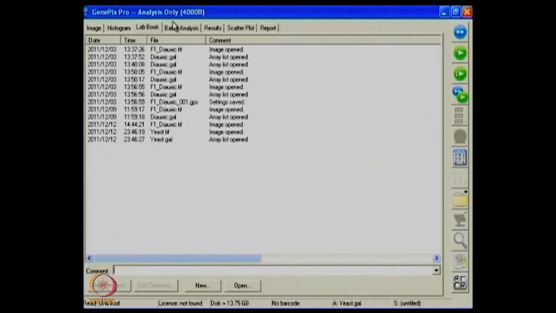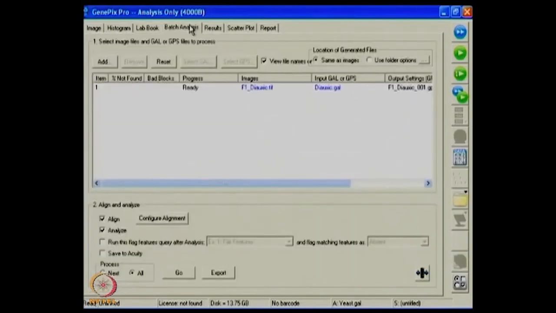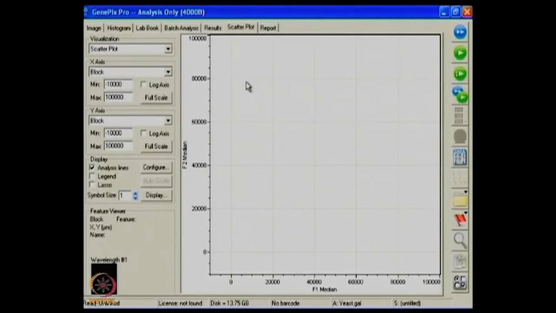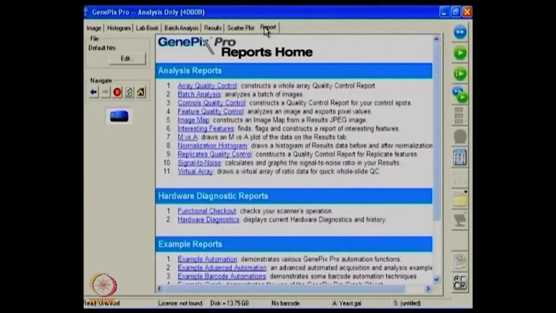Analysis can be done in batch form, which allows multiple slides, so that you can do alignment and analysis with the batch analysis. Once the analysis is over, results can be seen and a scatter plot can be plotted at the level of this graphical user interface. Once you're through, you can look at the reports as well.